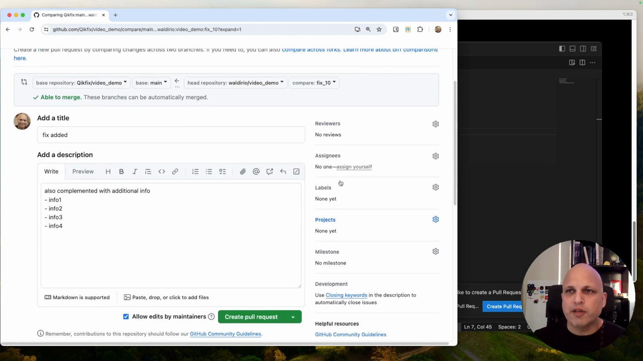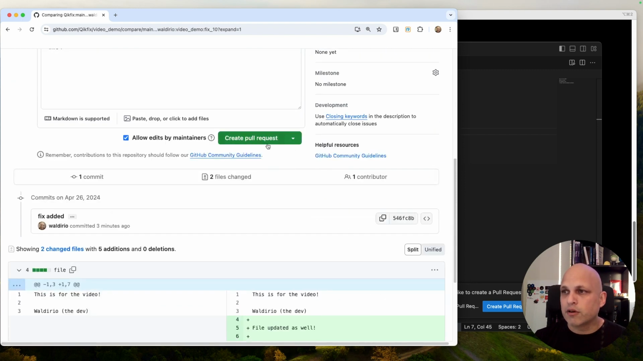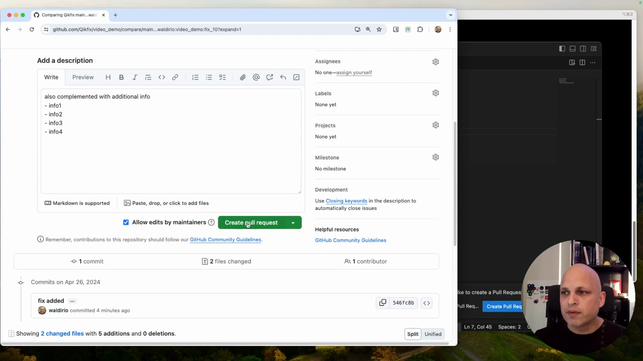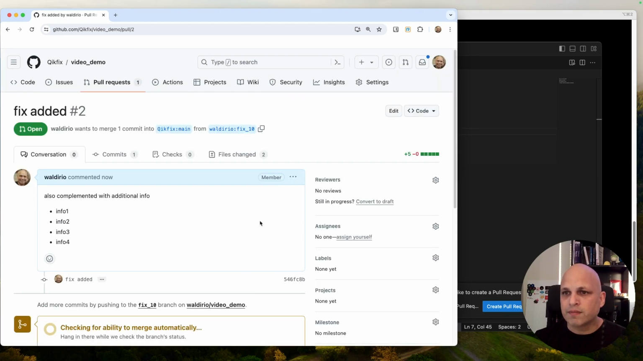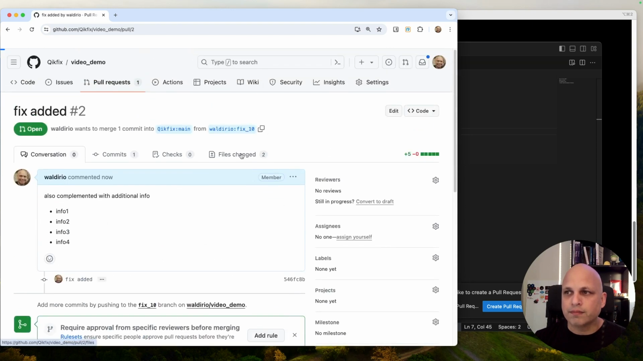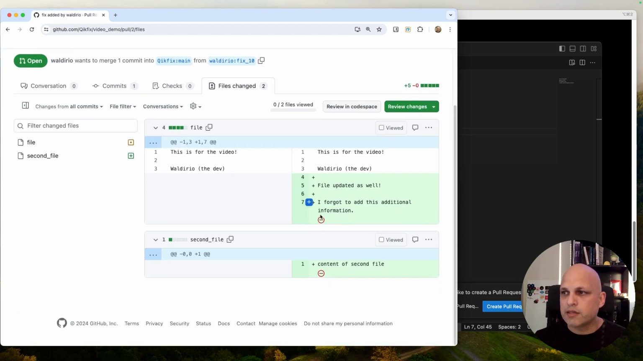Although I'm not familiar with this process, this workflow, we have already a video explaining this workflow. If you are a bit lost, no problem. Stop this video here, go to this video, watch, take a look, understand the workflow, and then you can come back. Everything will be clear. So we can see at the bottom all the changes that we have made on the file and on the second file. Create a pull request. And that's it. Now our pull request is over there. We can see the change, we can see everything.